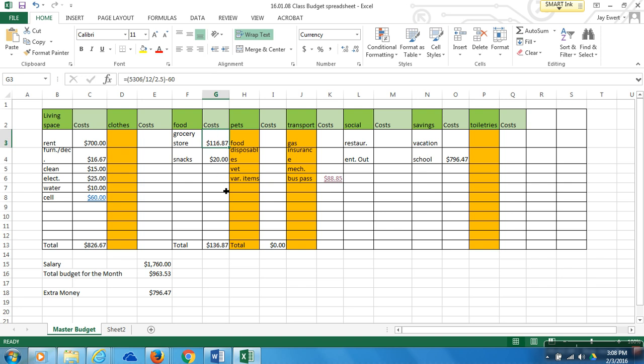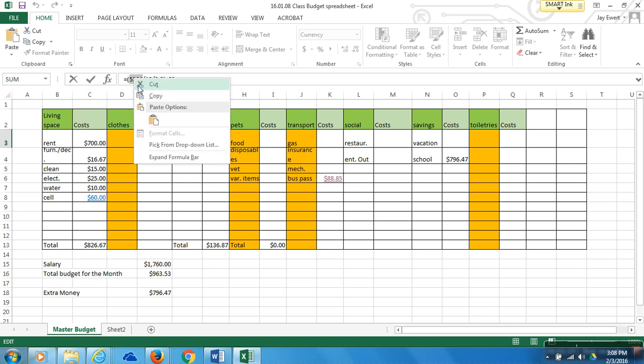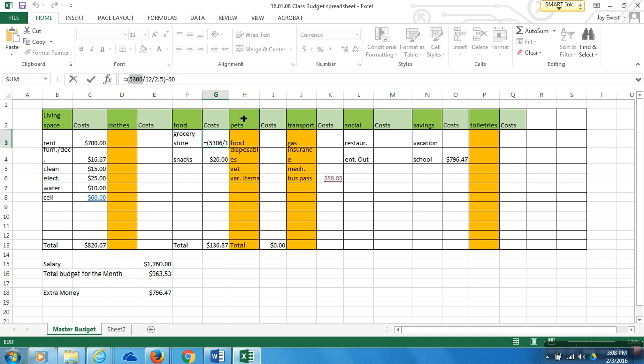Now, when Mr. Ewert clicks on this, he's going to see a formula. And when he asks me about the formula, I'll be able to tell him what happened. I'll be able to say, well, I got this number from that website. I got this number from a website divided by the months by the people minus $60, and I can explain it. But I want to make sure I give them the website too.